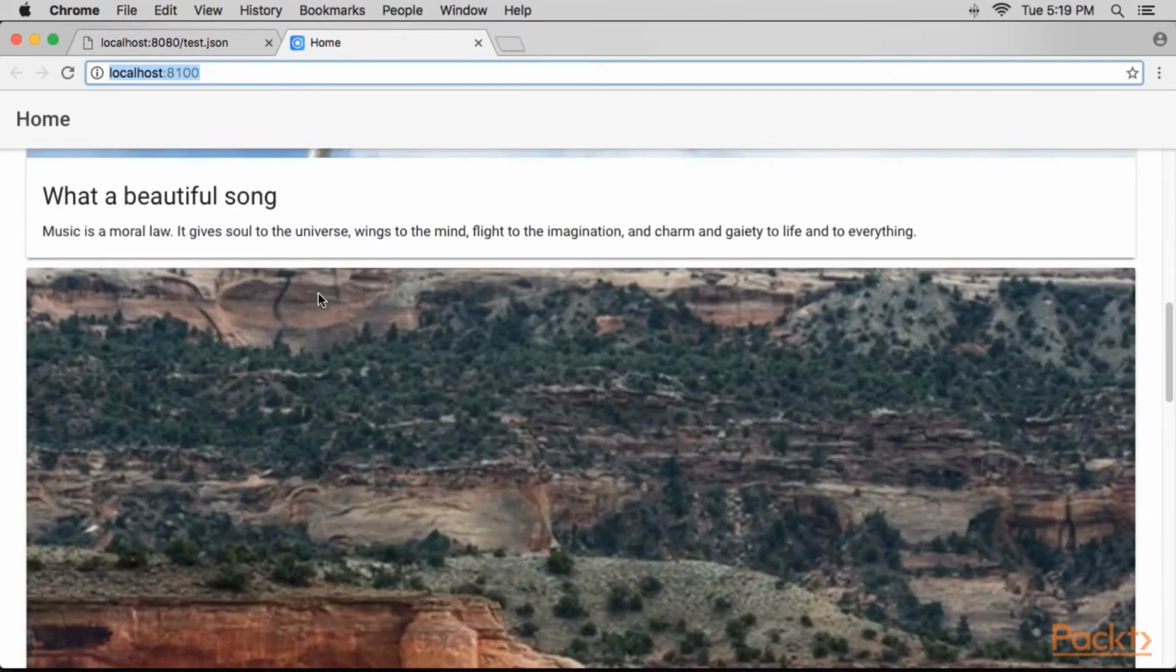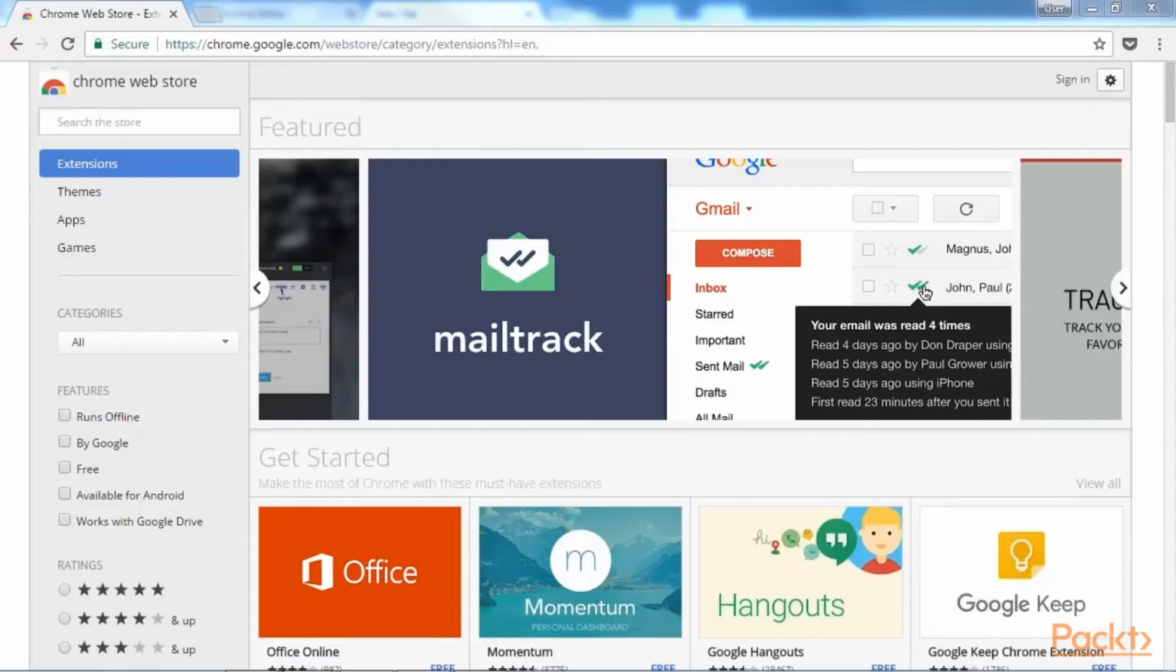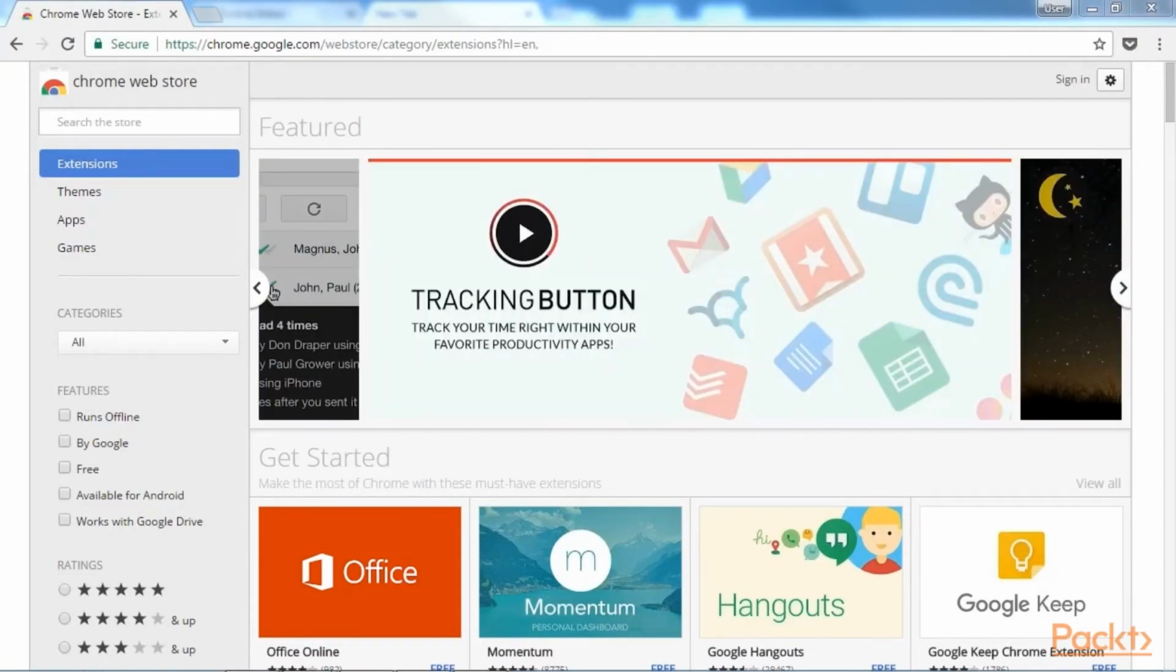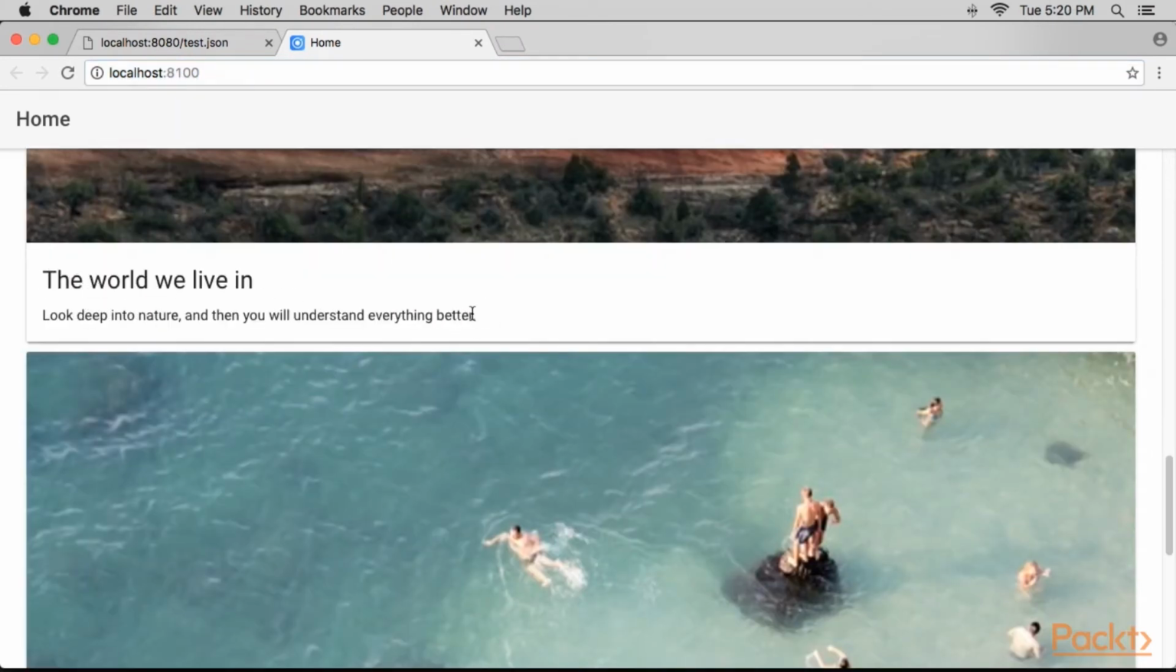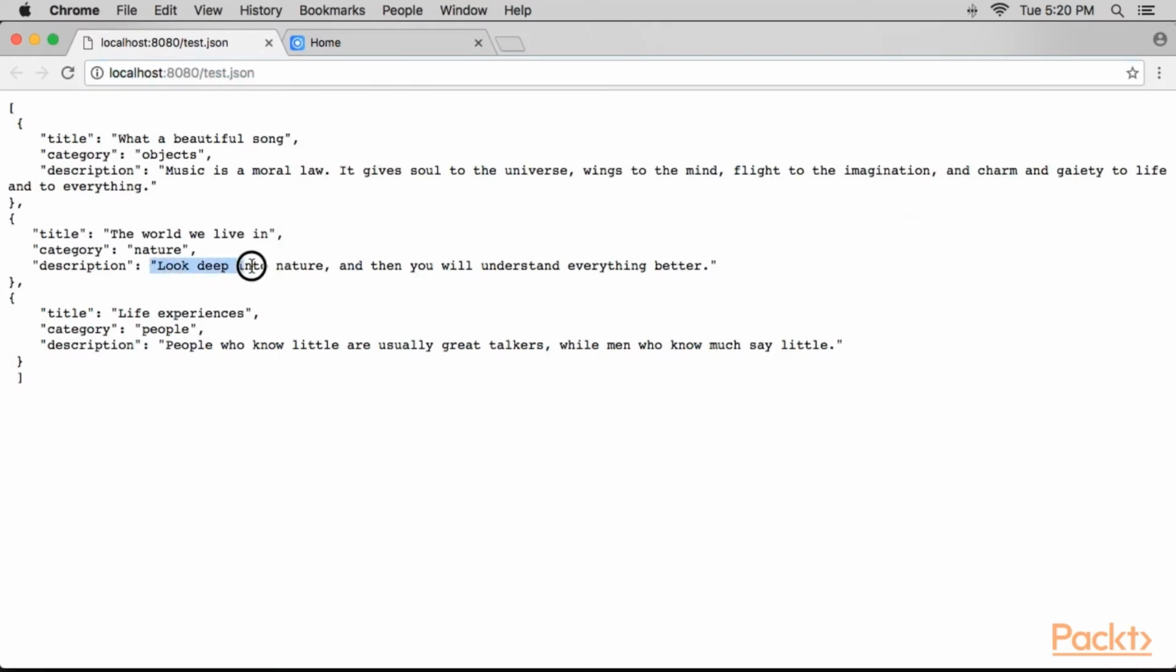Now, if you see an empty page here and the console shows some error, this means that your browser, in this case Chrome, does not allow calling the REST API from localhost:8100 to localhost:8080. For this, we would need to install the Allow-Control-Allow-Origin CORS plugin from this site for Chrome. After that, turn on CORS. Refresh your browser to see the updated app. As you can see, it takes quotes from the JSON file.